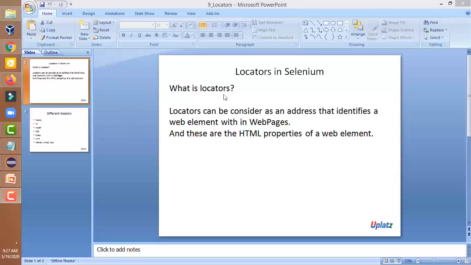Today I will explain what a locator is and how we can find the different locators in Selenium. Now first of all, what are locators? Locators are simply an address of a web element in a web page. Now what are web elements?